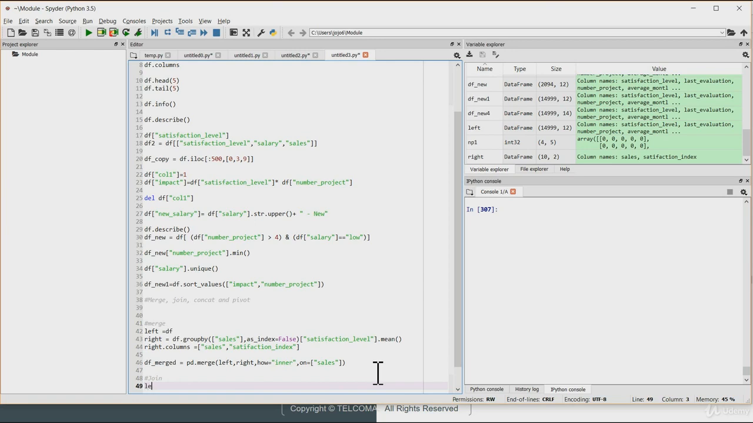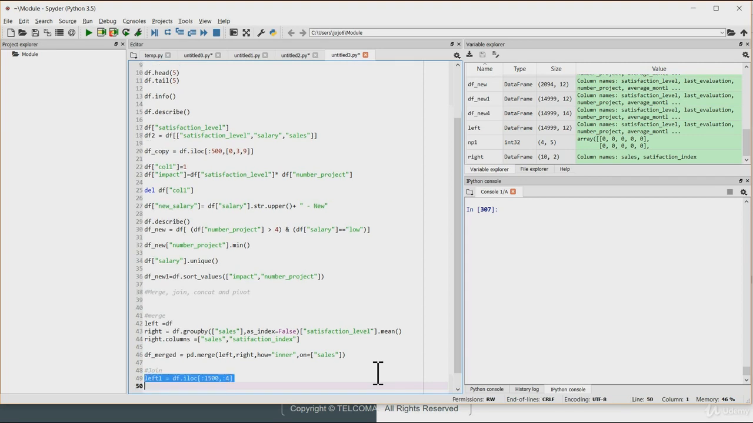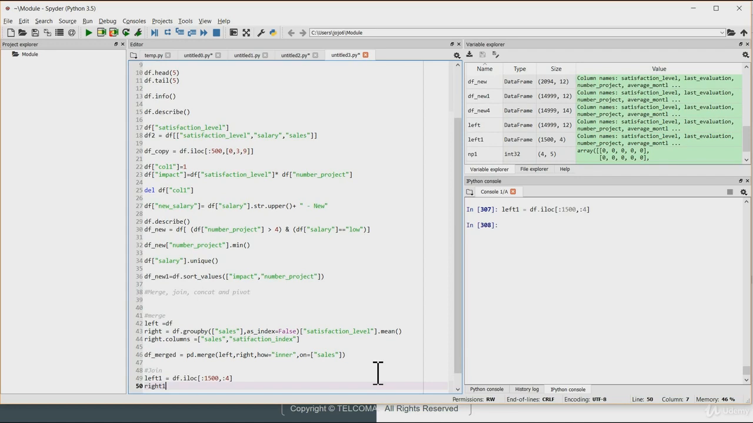Now, both these left and right tables, for simplicity, let's assume have different column names. So let's say a new left table, left one, is equal to df.iloc, and we take into account the first 1500 rows and the first 4 columns. Similarly, we can create a right table, right one, is equal to df.iloc, and we take into account the first 500 rows and probably the last 5-6 columns. So let's say we'll take everything from 7 onwards.